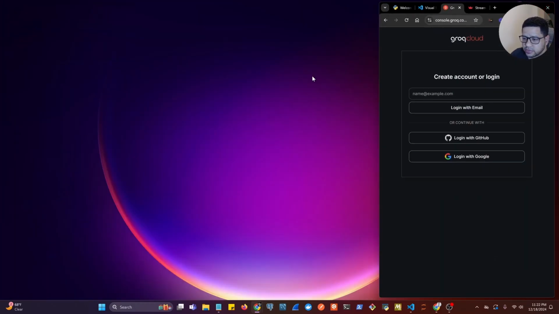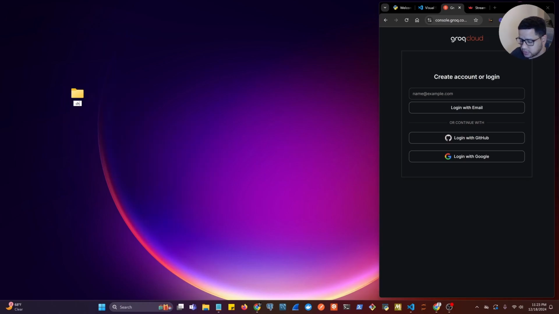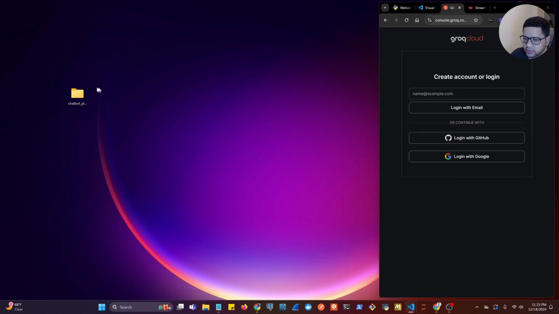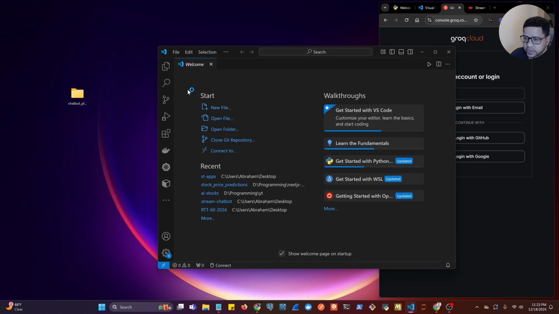We're going to go into our desktop somewhere where you want to create a new folder for your new project. I'm going to call this one chatbot_playground. And then I just need to open this folder for Visual Studio Code. You can open up a new window for Visual Studio Code, and then you can just open the folder from your Visual Studio Code. So let me just bring that window here. So you can just drag this in here if you want.